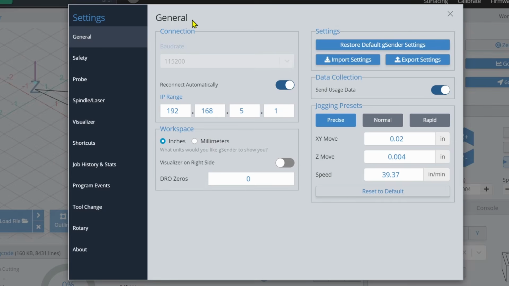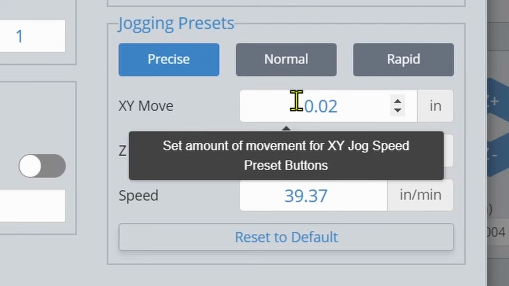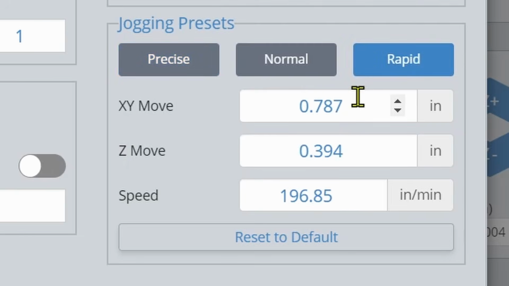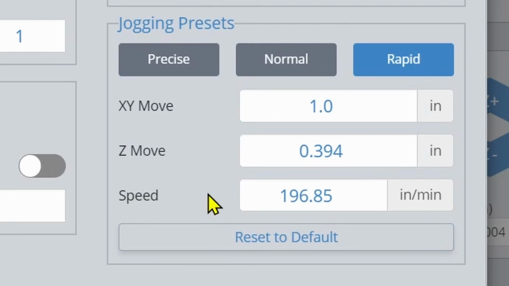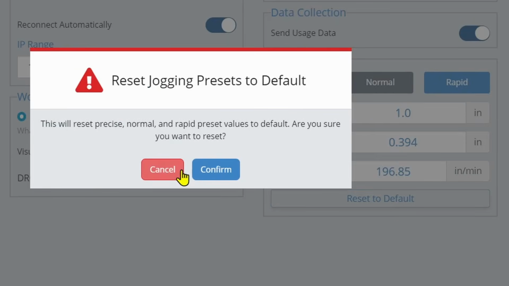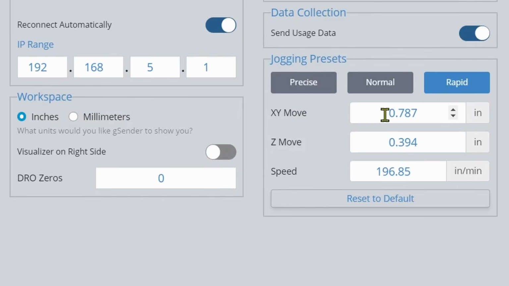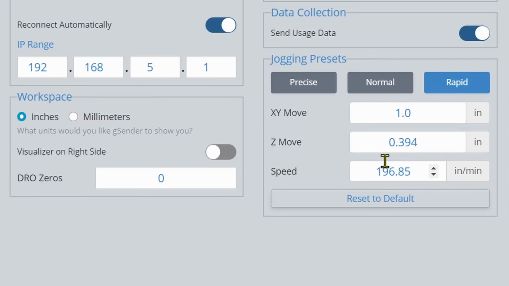And this is where you can set things like your inches to millimeters, or you can change the precise, normal, and rapid feed rates. These are the same buttons that we have in the Jog Control. And you can change it all you want. When you do, let's just go to rapid. I'm going to change X move to 1.0 and then click, and that is now set. If I don't want that and I want to go back to the default, then I click reset default, and I do that. A window is going to come up. I'm going to confirm it, and that number is now going back to 0.787. I like going to 1 inch, so we're just going to leave it there.